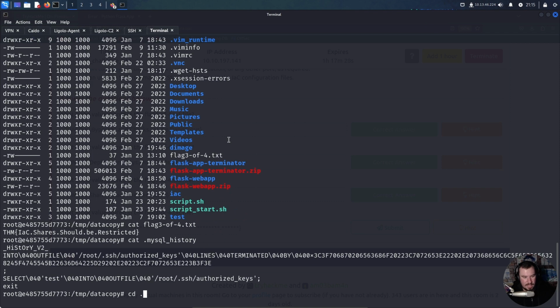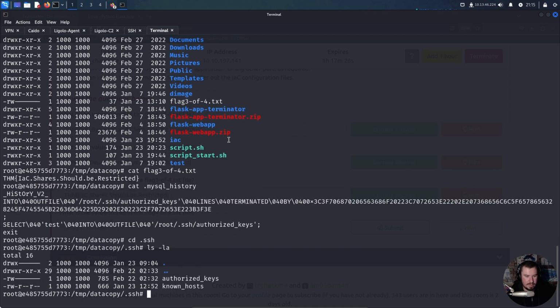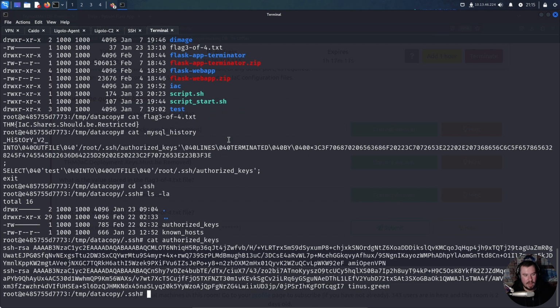So let's do that. cd .ssh. Common thing you'll see on CTFs as well. So we have authorized_keys and known_hosts. Now, if you know how SSH works, the authorized_keys file will contain the public keys of the corresponding private key that can SSH into this. So we have here Tinus and Amoeba Man. They are the same people. Well, we see their keys here as authorized keys.